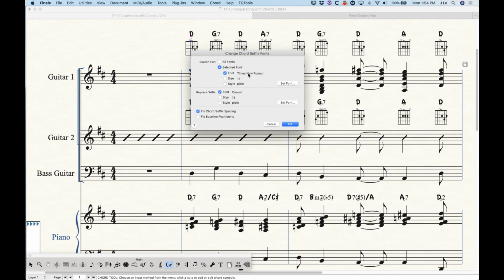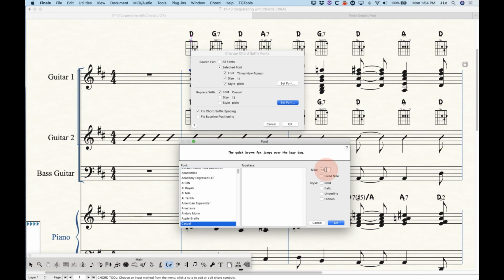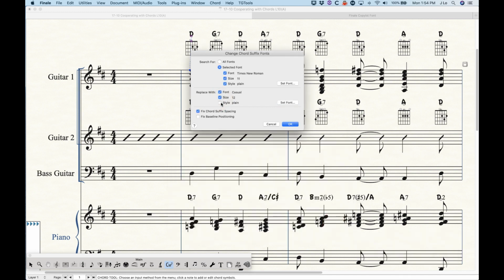So in this case, what I want to do is replace Times New Roman 11 plain with Casual, I'm going to call this 12, not 13, Casual 12 plain. So I've got all of these things checked, so I know that Times New Roman 11 plain is going to be replaced by Casual 12 plain, period, end of story.